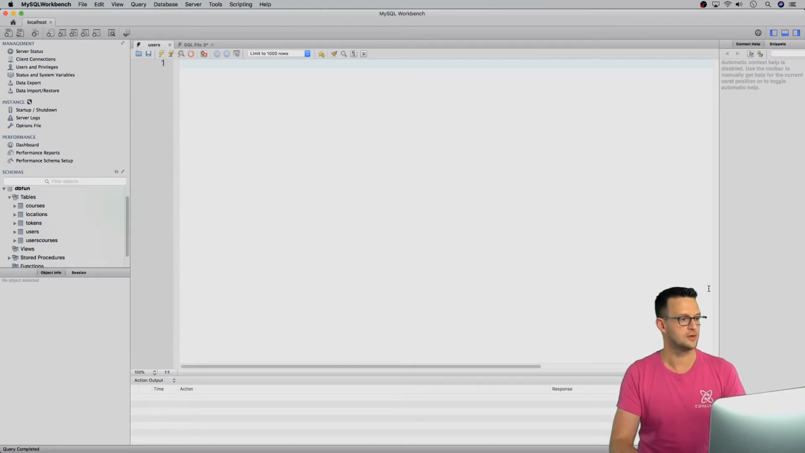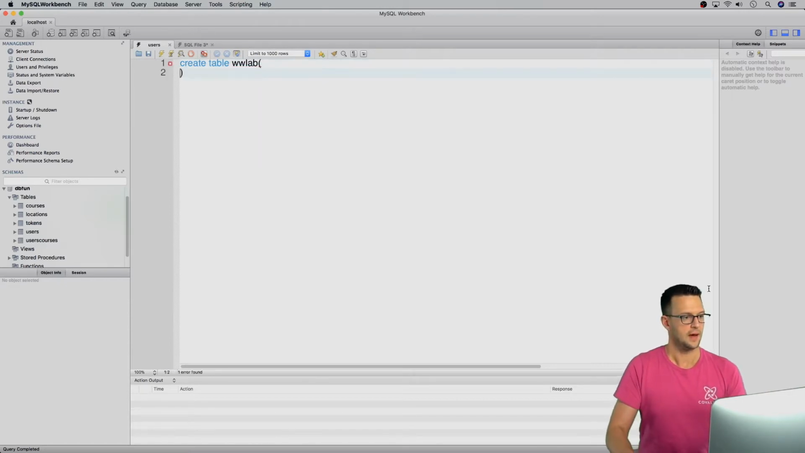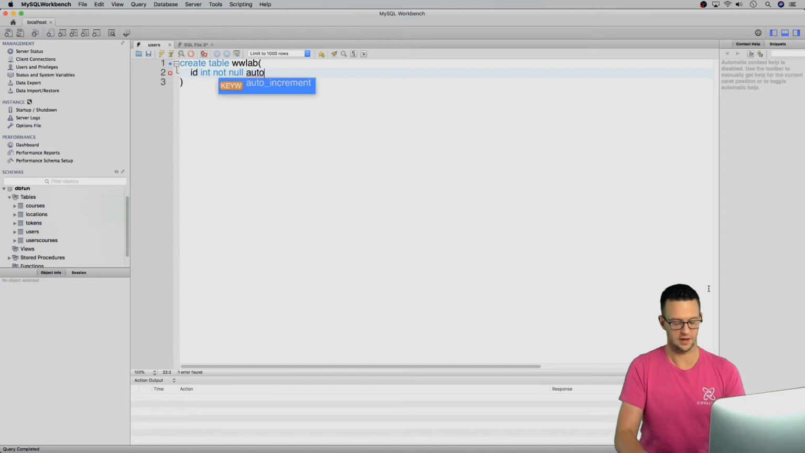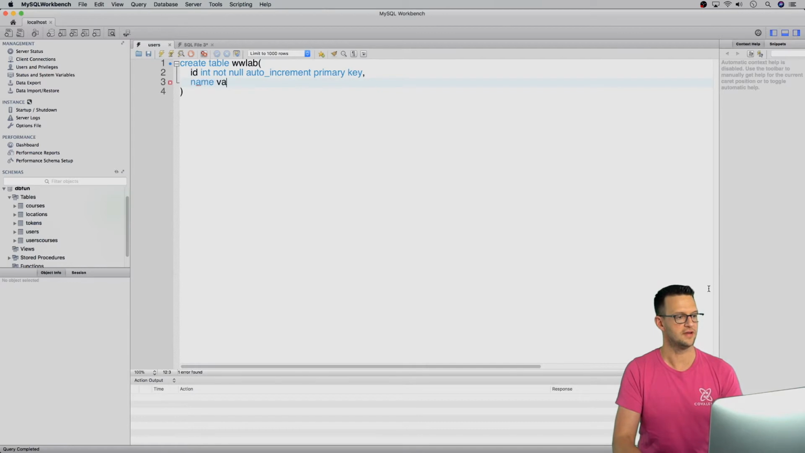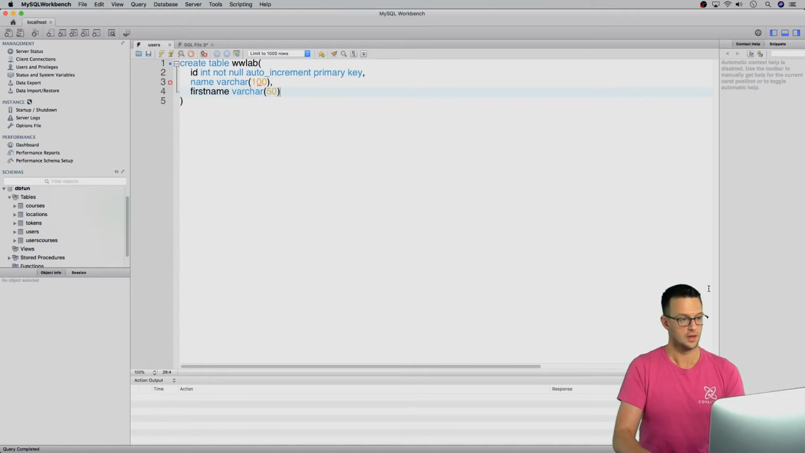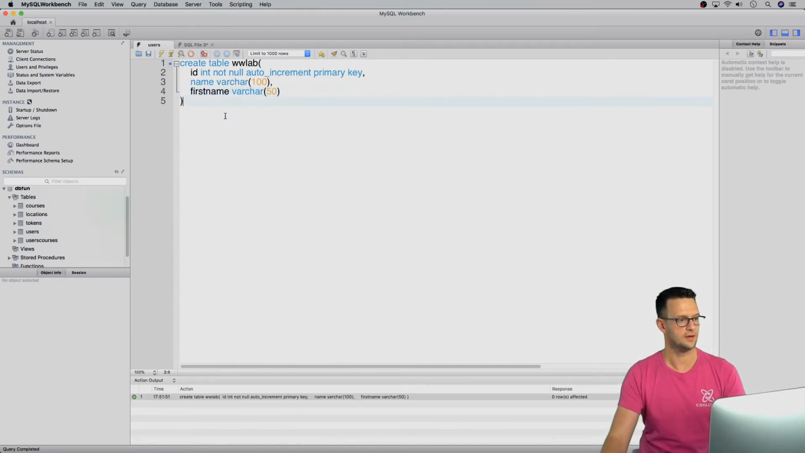The first thing I'm going to do is create a table that we can use for this lab. I'm just going to call it WW Lab for Walkthrough Wednesdays. I'm going to give it an ID because every table needs an ID. I'm going to say that it is auto increment and have a primary key. I'll have a name, varchar 100, and then I'll have a first name, varchar 50. All right, so I'm just going to create this table. And there we go, it's created.